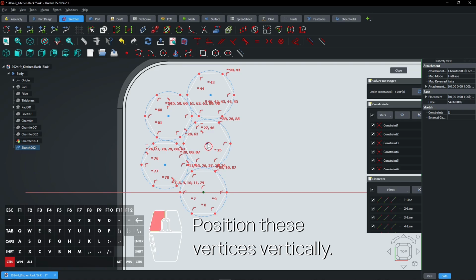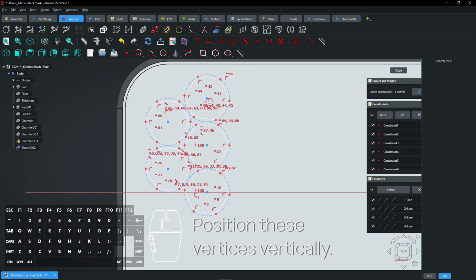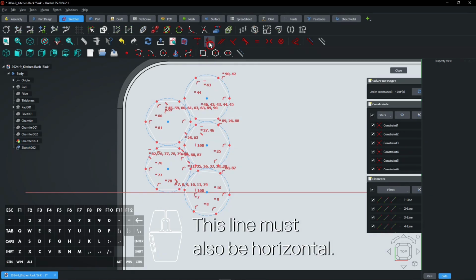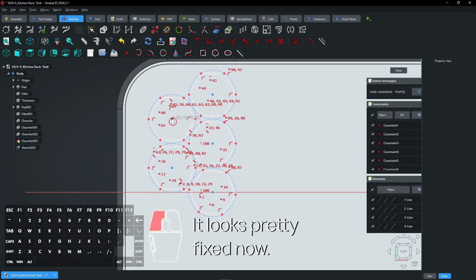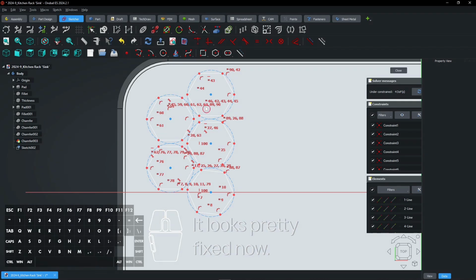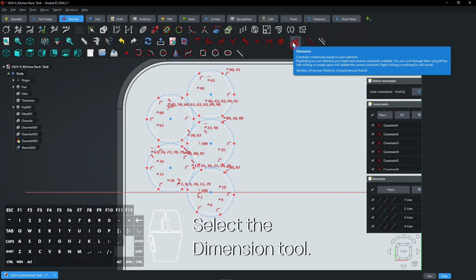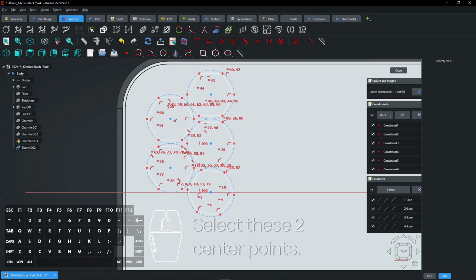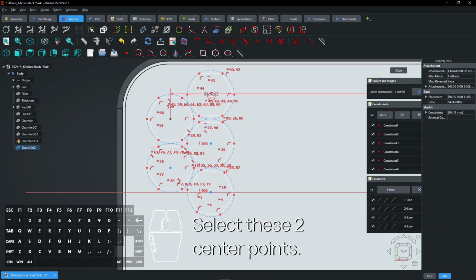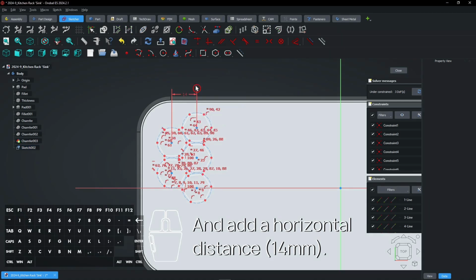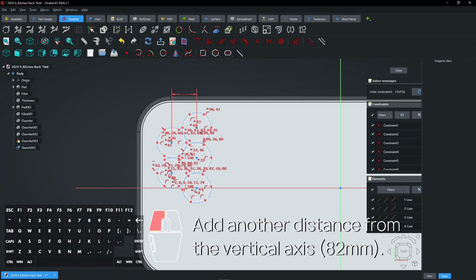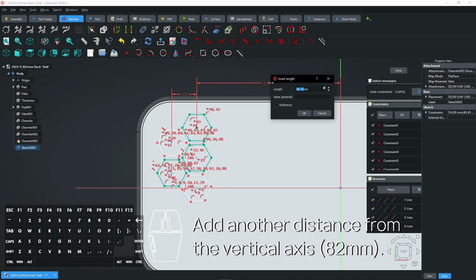Position these vertices vertically. This line must also be horizontal. It looks pretty fixed now. Select the dimension tool. Select these two center points and add a horizontal distance. Add another distance from the vertical axis.